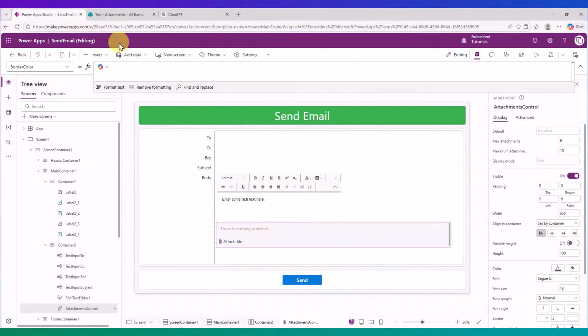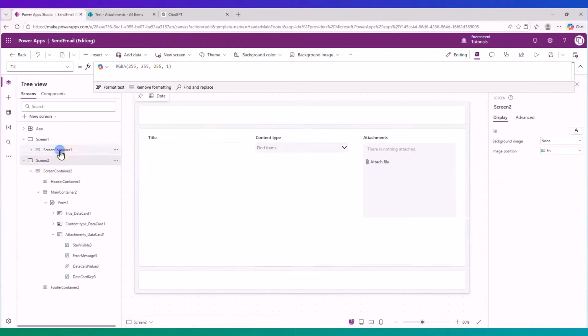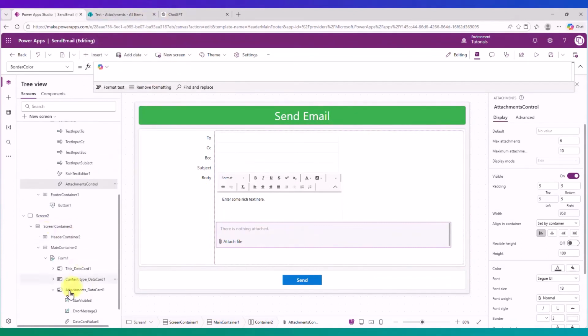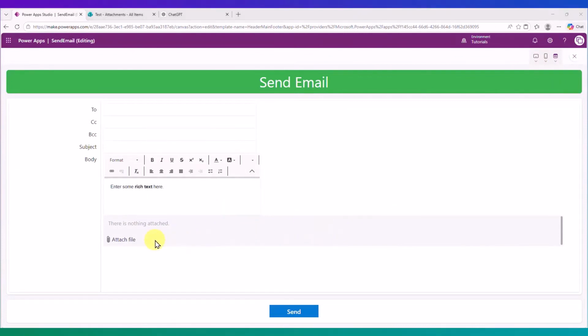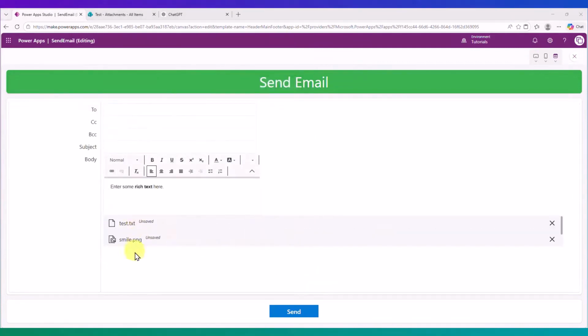Now, all the process that we did with SharePoint and creating the other screen here was just to be able to have this attachments control. Now, we don't need the SharePoint list anymore. You can delete that. You can even delete the other screen here. That's not needed. So that's the little hack to be able to have an attachments control available. Now let's play and take a look. Now here, if I click the attachments control, I can select files. So you can see that the attachments control allows you to add attachments.